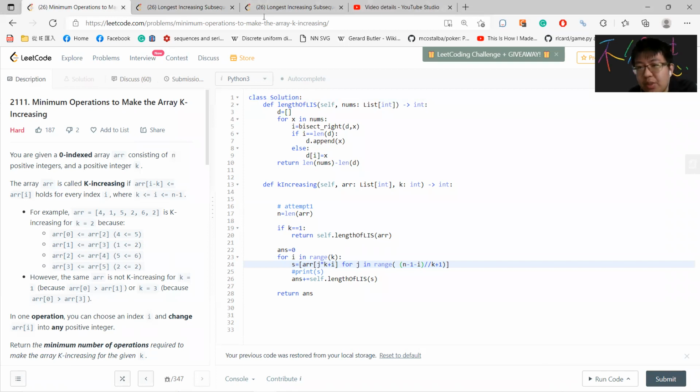Then we can separate into k different subarrays. Let n be the length of the array, and if k equals 1, I just return the result directly. I initialize the answer to be 0. Now I separate into k subarrays. So for i in range k, each array looks like arr[j*k + i], because i from 0 is the 0th subarray, i from 1 is the 1st subarray, i from 2 is the 2nd subarray, up to i equals k minus 1. So arr[j*k + i].